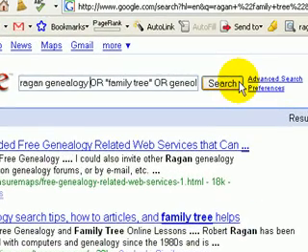Now let's take a look at this search. You don't want to get too broad in the search, but this is certainly a good way to cover all bases. I've got Ragan genealogy, and then I've got OR, and the OR is in capital letters. If this is not in capital letters, your results are going to not be the same, and they're not going to be very good. And you should keep all your keywords in lowercase letters except for the OR.